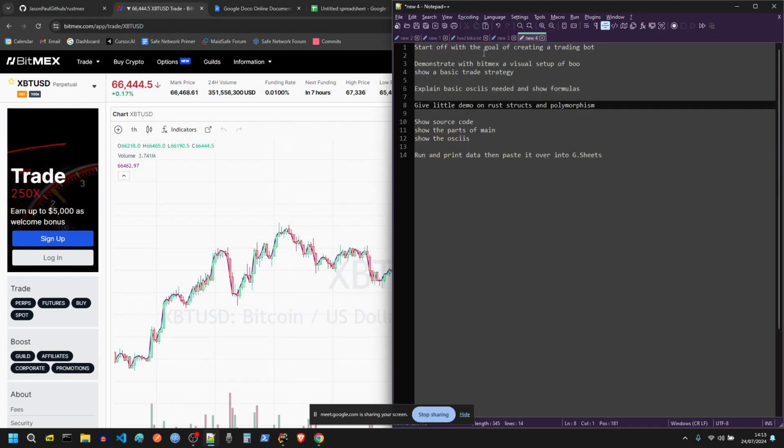So with that in mind, the checklist here is to start off with the goal of showing my trading bot and what it can do. I'm going to demonstrate with BitMEX a visual setup of the strategy that we're going to implement. The bot can also do more. And I'll show you the different oscillators that I use. And it's good that you know trading because I've built these oscillators myself in my application from scratch. I'll show you how I did that and the different oscillators involved.